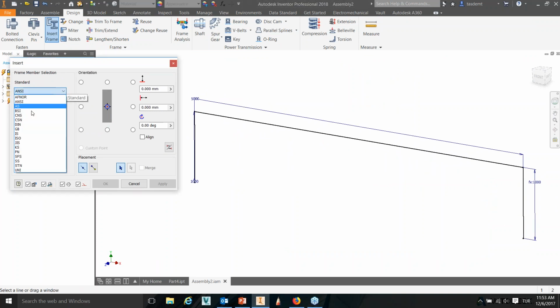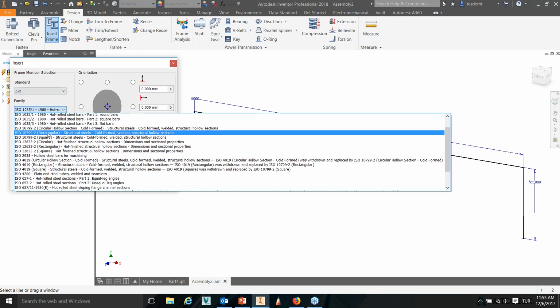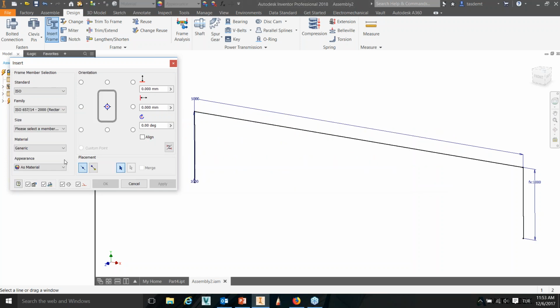So first thing first, you need to select a standard. Which standard you use? ISO, ANSI, or DIN. You can select, and then you can select a family from that standard. For example, I selected rectangle, hot rolled, and selecting that frame family size, and as a material, steel alloy again. Then I'm selecting just by the lines.